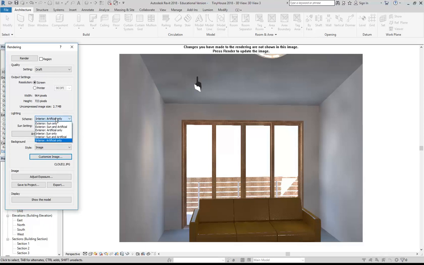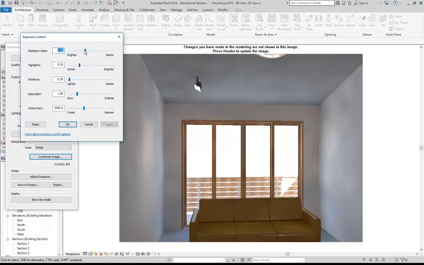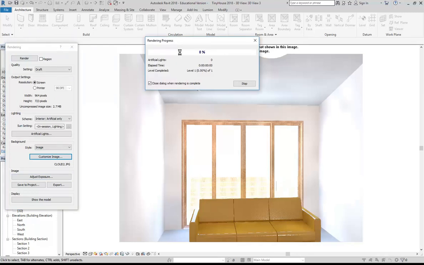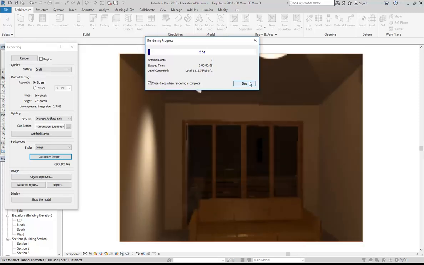But again, avoid Sun Artificial at first. Artificial only is definitely better for testing, and you'd often need to experiment quite a bit to get your lights to work. But in the end, you would definitely get a lot brighter than that.